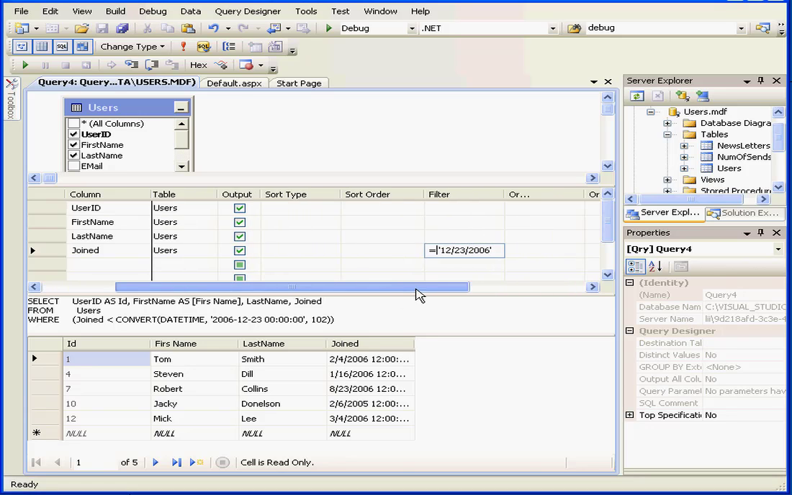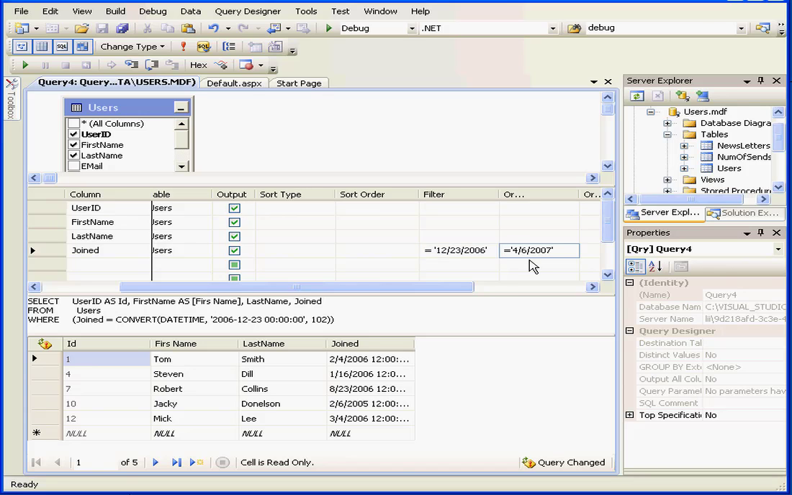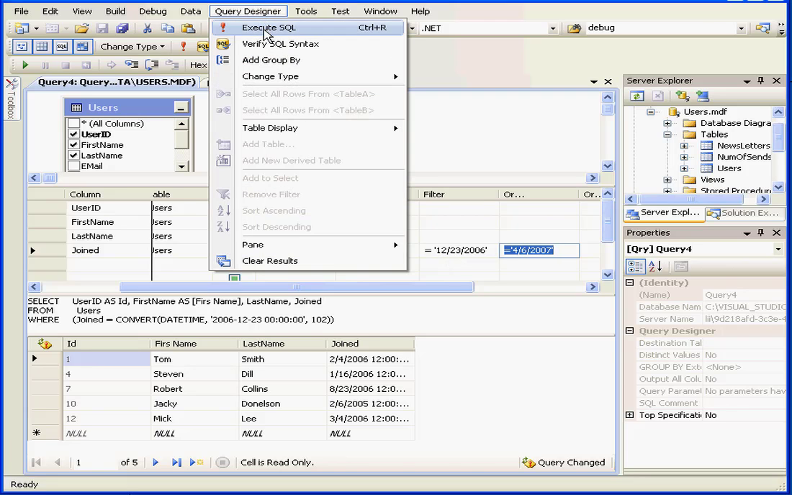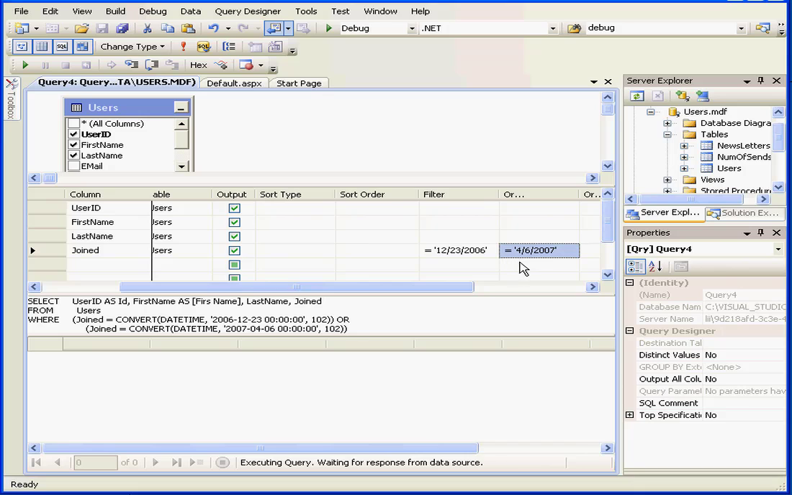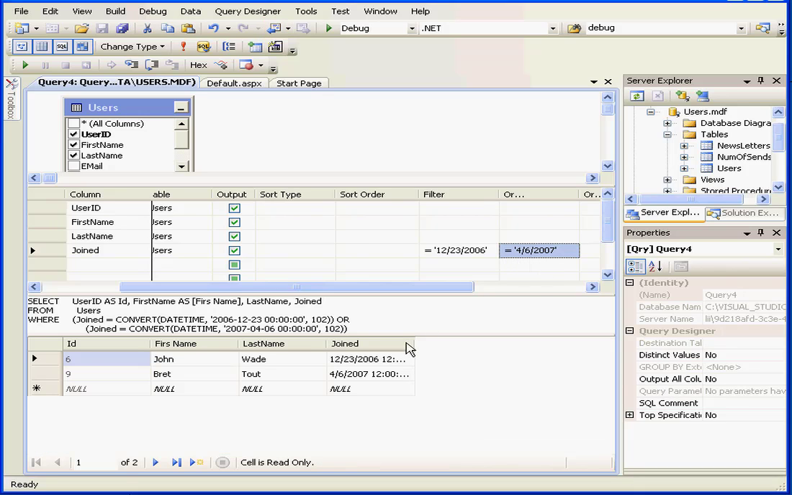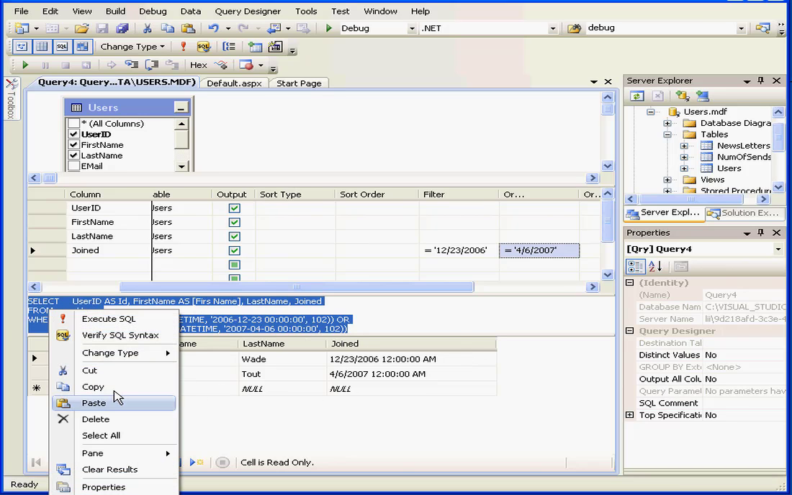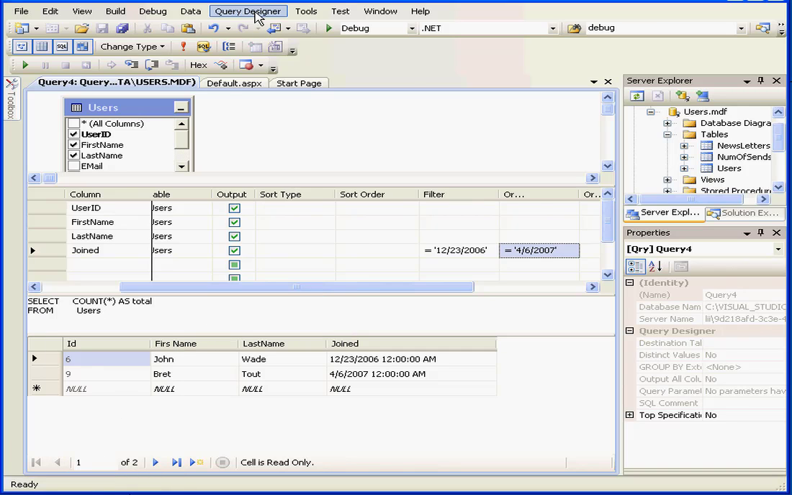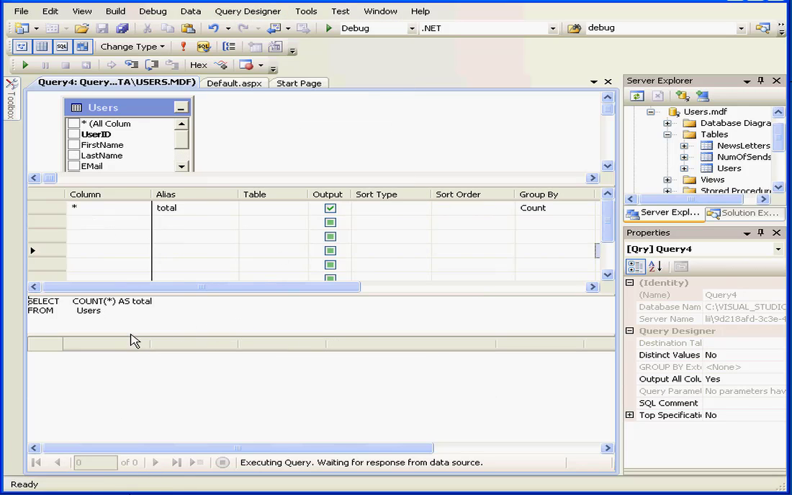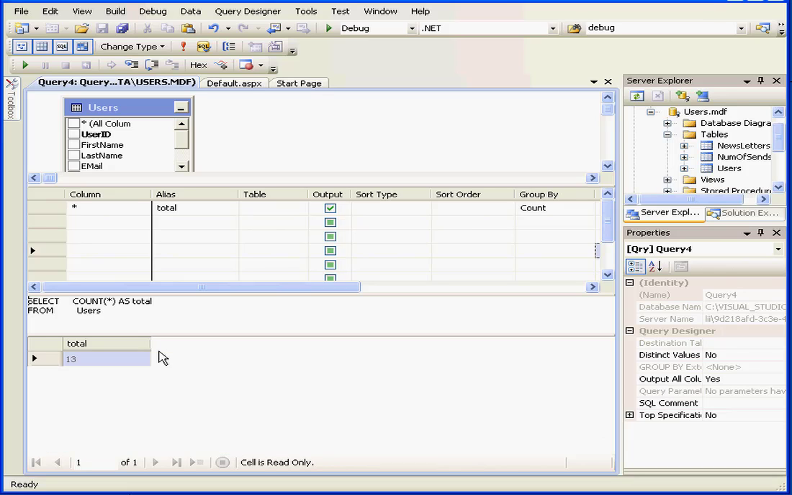Maybe I want to pull a specific date. Or even a second date. Now we're looking for people who joined on December 23, 2006 or April 6, 2007. I've got two records here. Let's check to see how we can count the total number of records. And as a result, we see our total of 13 records.